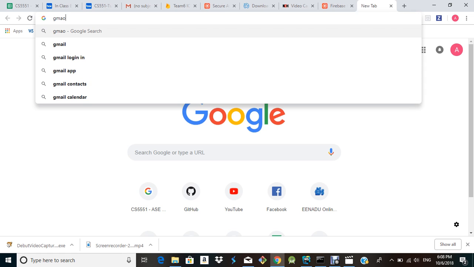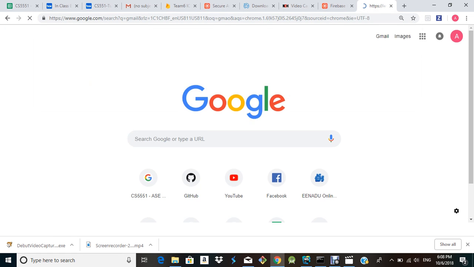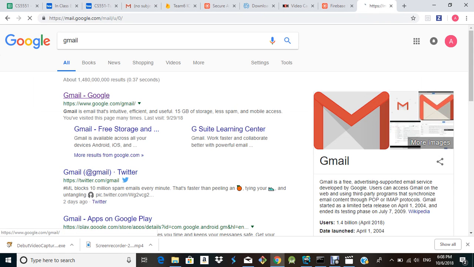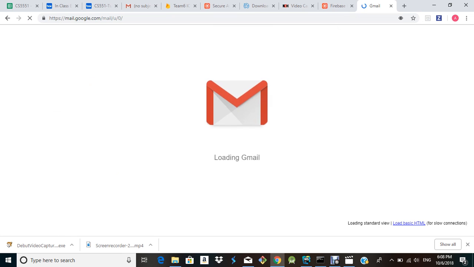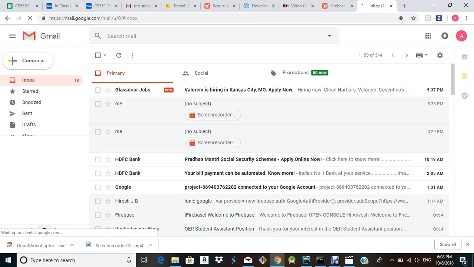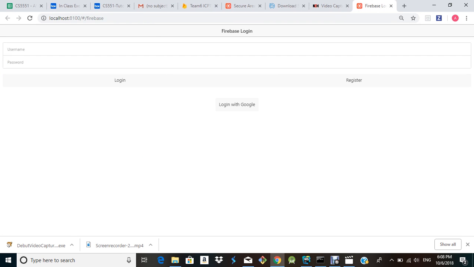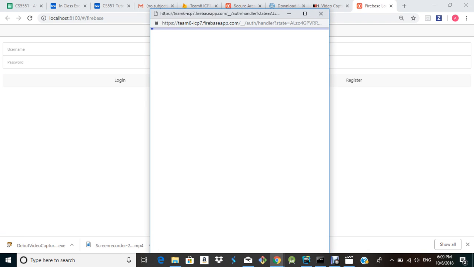Let me show that one. Now I'm going to open the Gmail account. It will open automatically without giving the username and password because it's already logged in. Now I'm just checking by clicking login with Google. You can see that authentication has been done and it goes directly to the secure area page. So this is the demo for Google authentication.